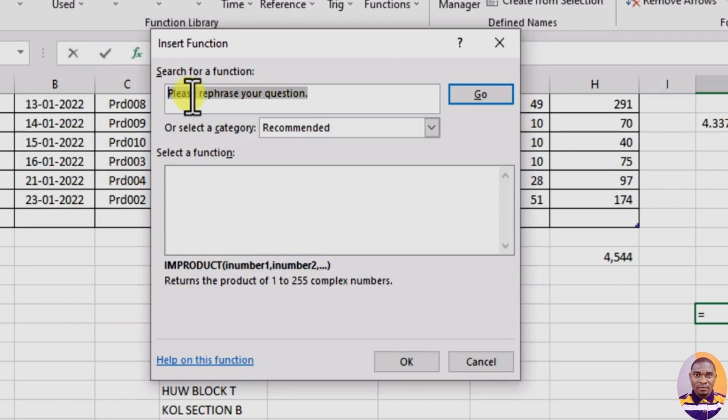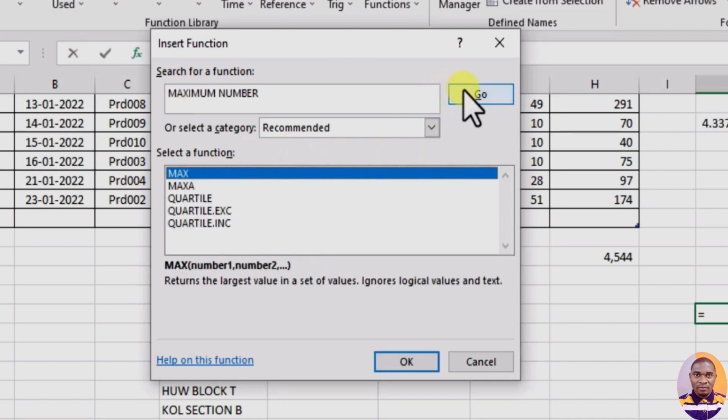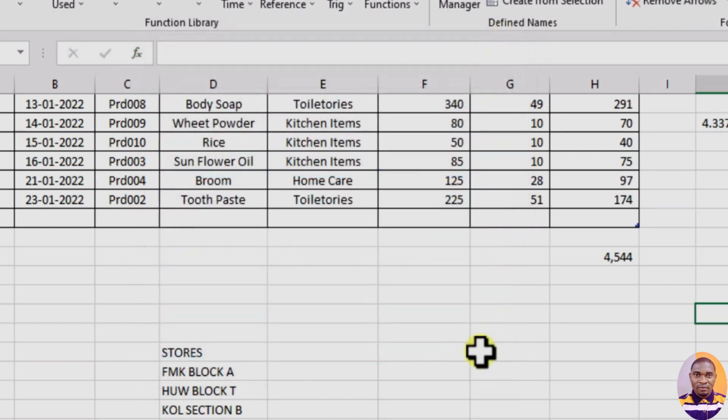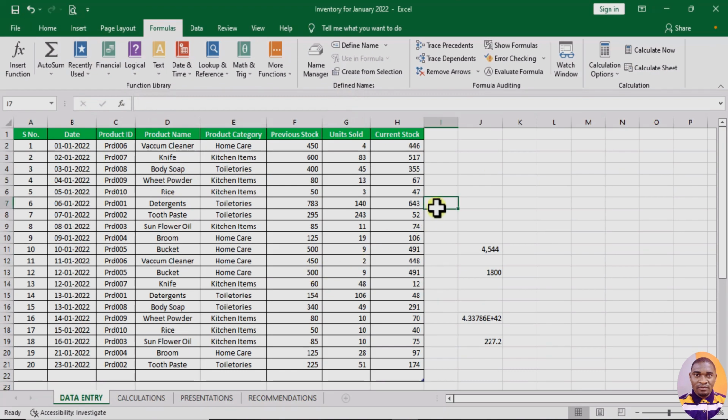So let's look, what is another word for highest? Highest is maximum. So instead of typing highest, let's go with maximum. Let's say maximum number, and click go. You see it has returned MAX, MAXA, QUARTILE, QUARTILE.EXC, QUARTILE.INC, and so on and so forth. So this is very handy. That is the reason why I said do not memorize any Excel formula.